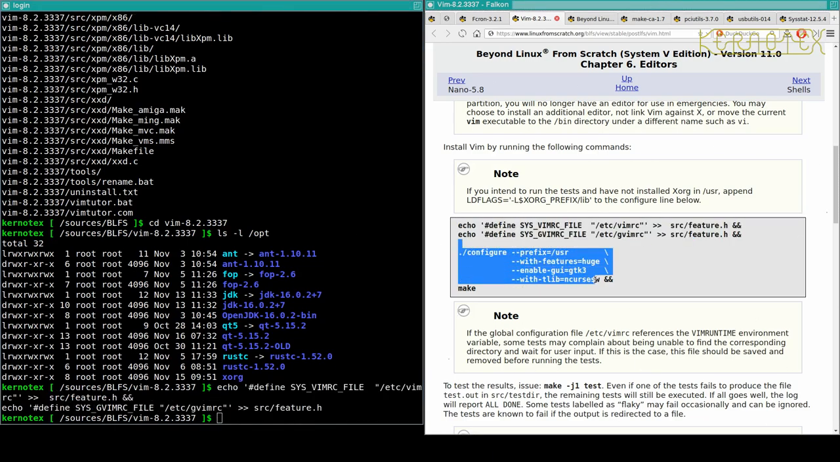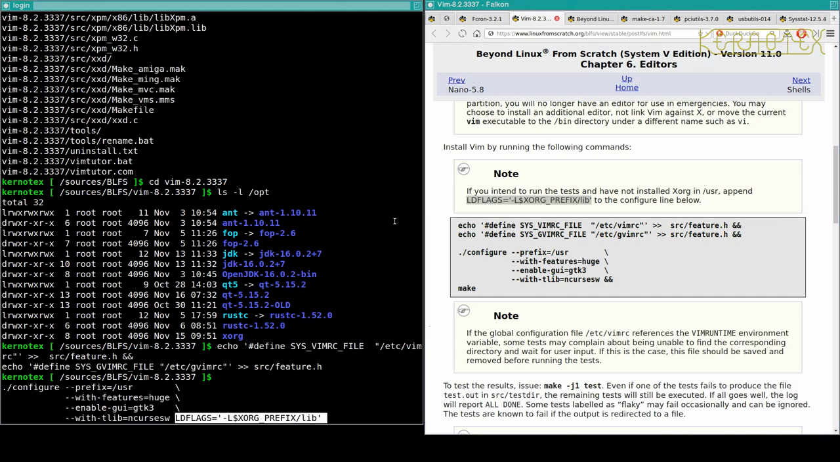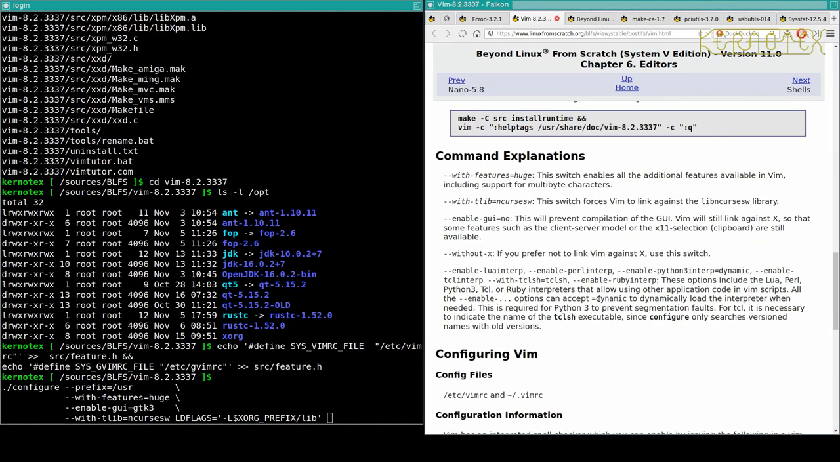And copy the configure. And then not to forget to put this in, and also check if there's any other options with features equals huge. Okay, so if you don't want the GUI version of Vim, that option needs to be specified. And if you don't want to link against X at all, then use that switch.